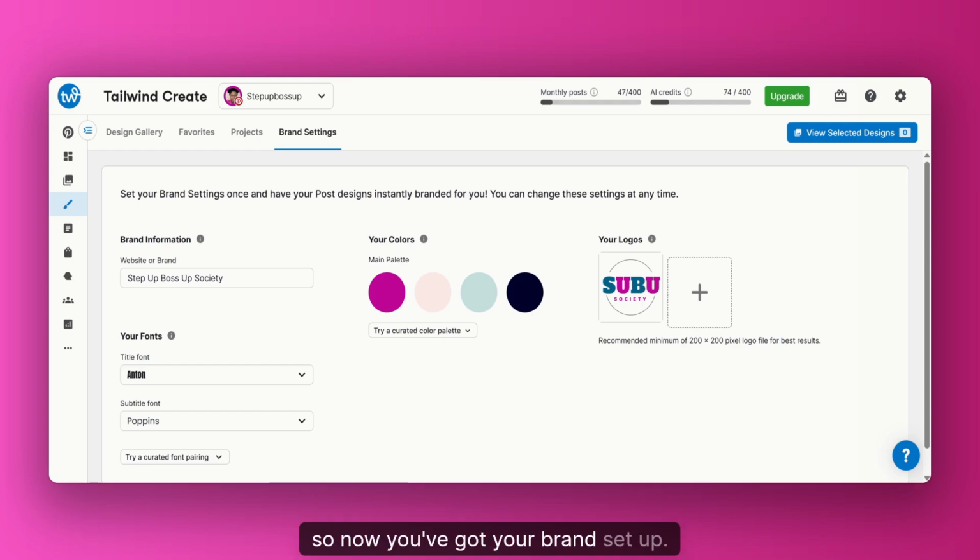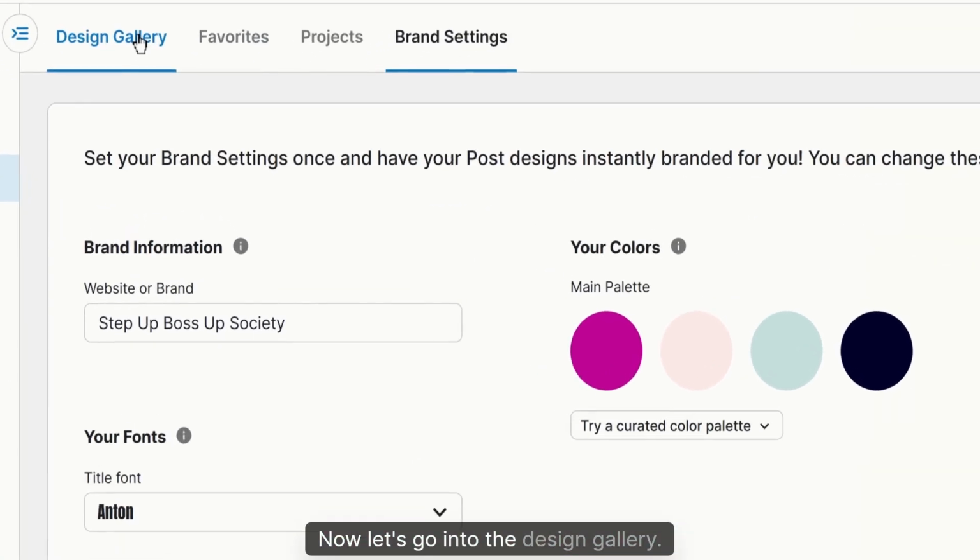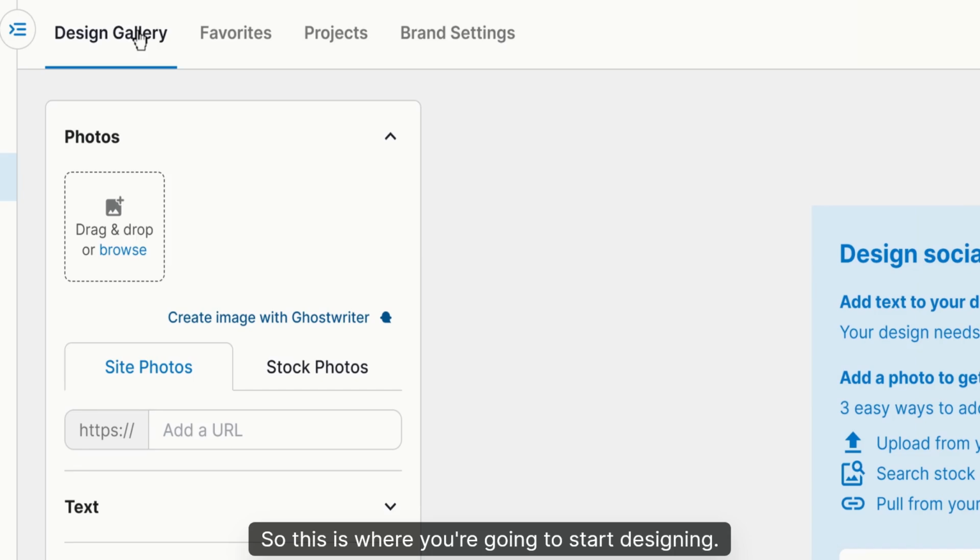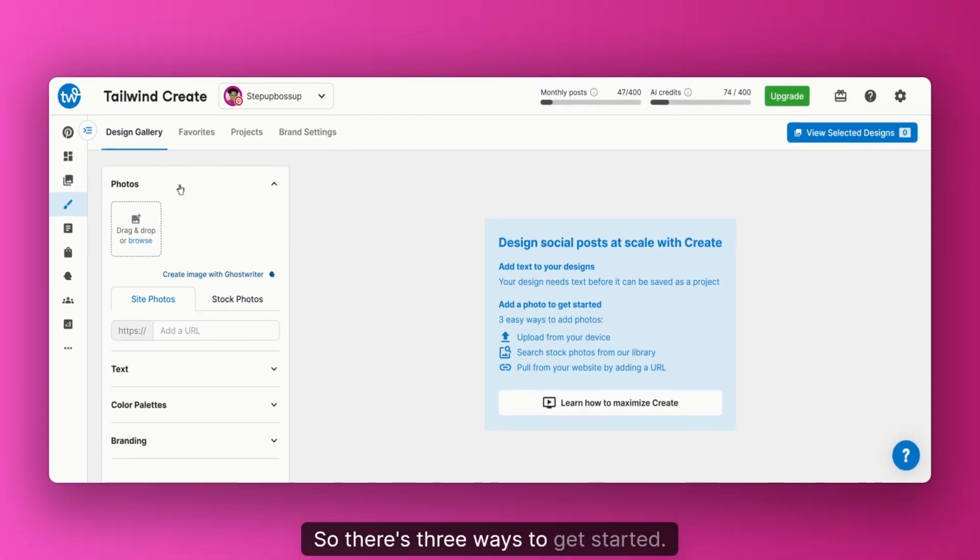Okay, so now you've got your brand set up. Now let's go into the design gallery. So this is where you're going to start designing. So there's 3 ways to get started.